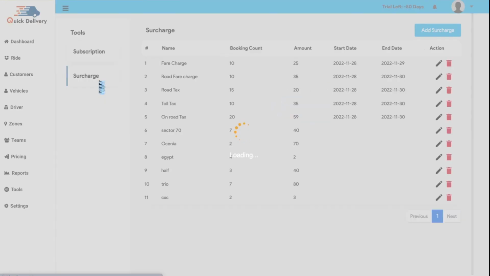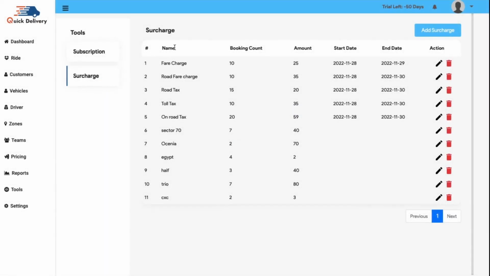Besides this, there is a surcharge tool from where you can search for the extra charges taken, right from the booking count, the amount, start date and the end date. As usual, you will also find the edit and the delete button, and there is an option to add new surcharge rates according to your convenience.